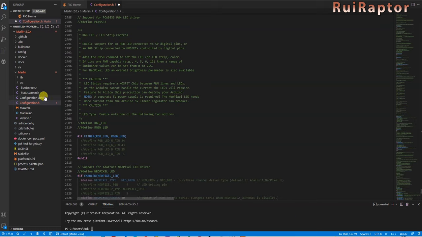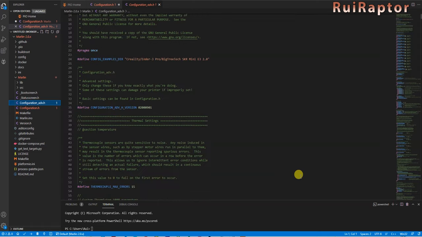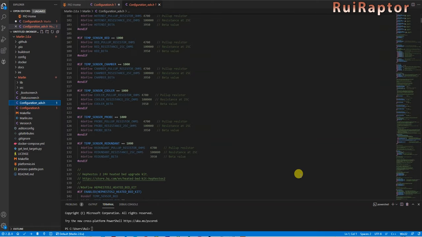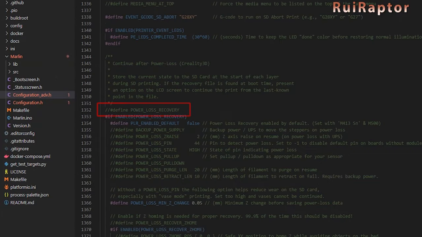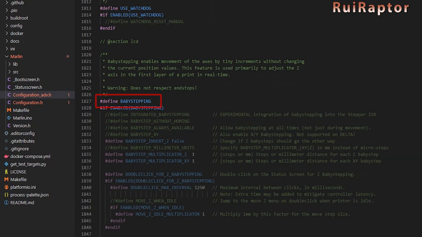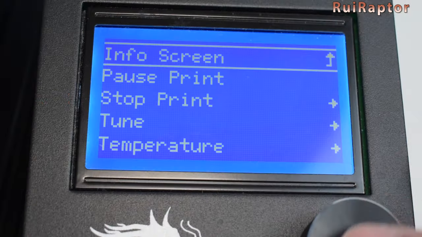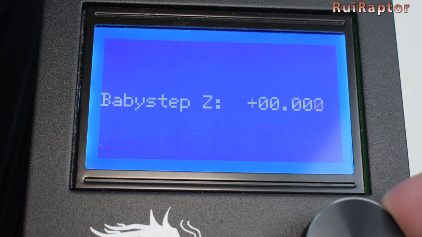For the configuration_adv.h file, there are lots and lots of lines that you will never need to change, with the exception of the following ones. Power loss recovery. This feature will write on the SD card the Z height while printing. And in case of power failure, it will resume the print from that height. Baby stepping. This is a very useful feature that will help to make very small adjustments when printing the first layer.